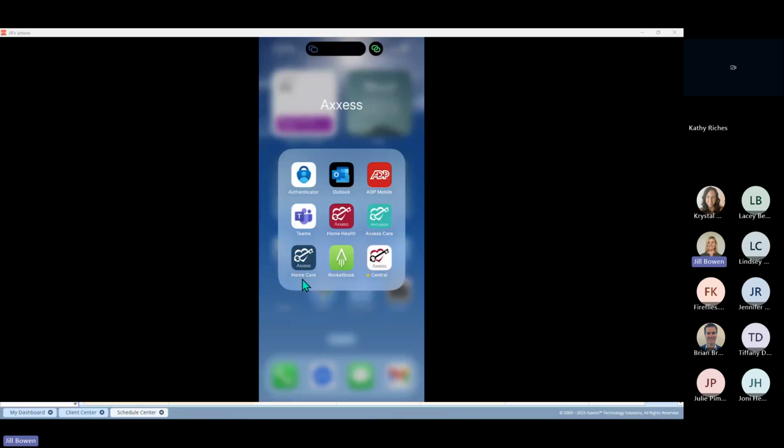What you will do is download the Axxess Home Care mobile application. It is available on iOS and Android devices. Depending on the type of device that you have, you'll go to the Play Store or the App Store and download this Axxess Home Care app. It is the blue application, a darker blue color. You can see that we also have apps of different colors, depending on the solution. So you want to make sure that it says Axxess Home Care and it is this dark blue color.